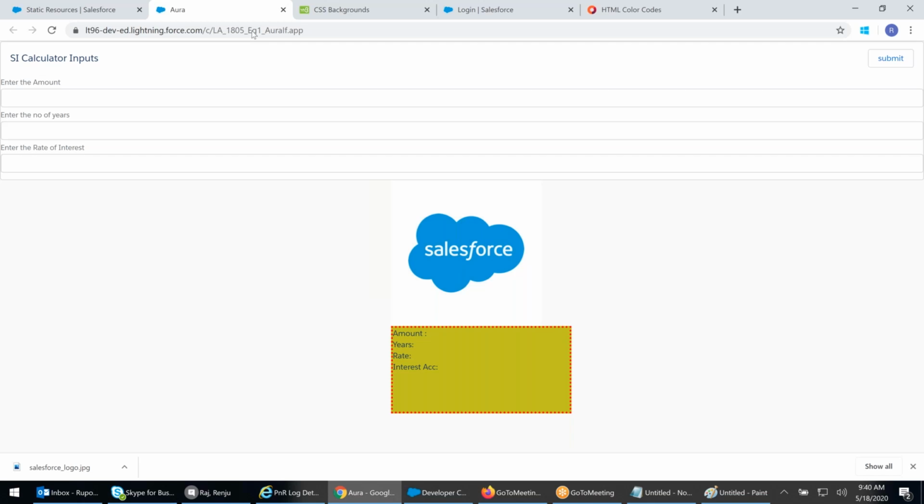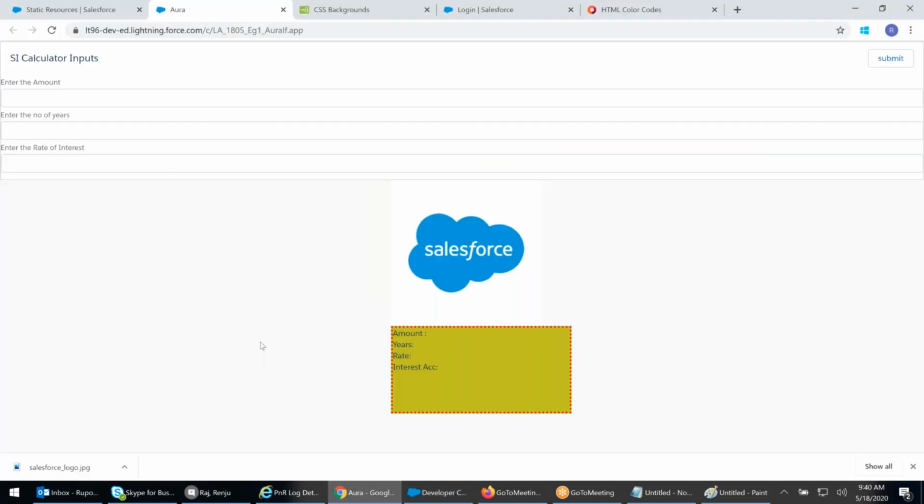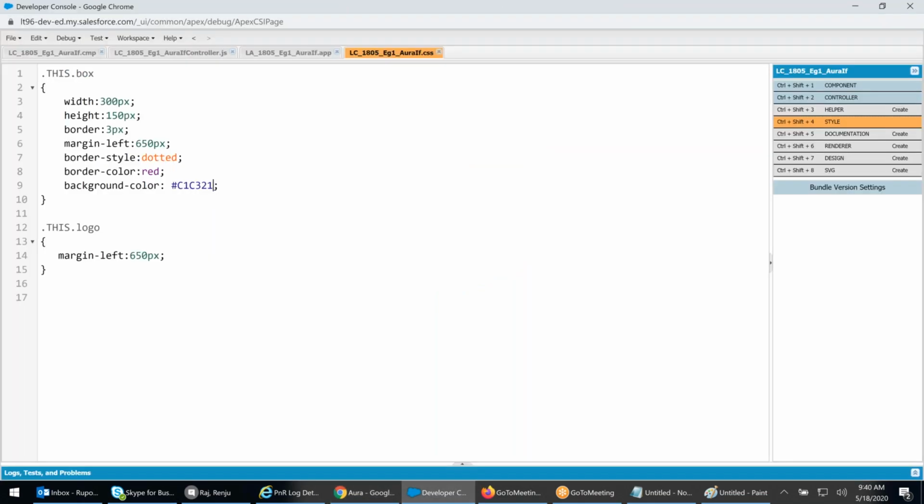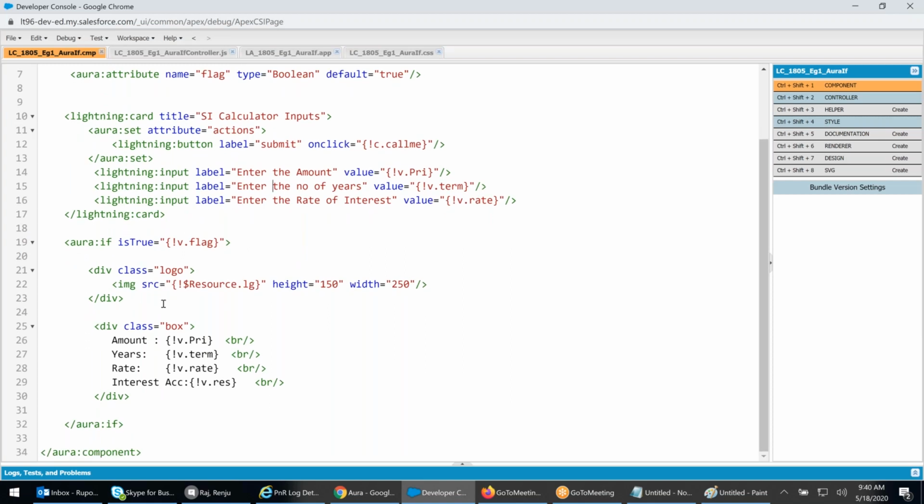Everyone clear? So if you want borders, if you want to give background, whatever you want to do to your component, you can start doing it using what? Using style. In the style we define this. Wherever you want, you can just put them as a class. I want to apply to lightning card. Every attribute will have a style class.